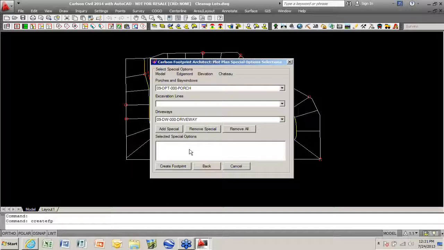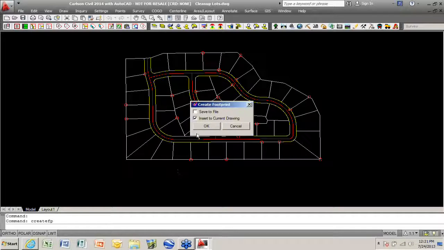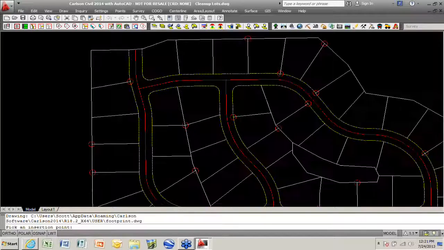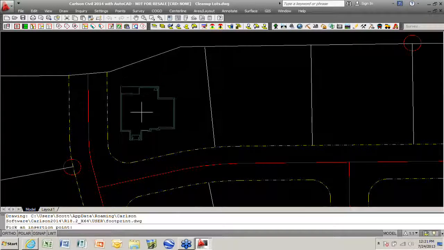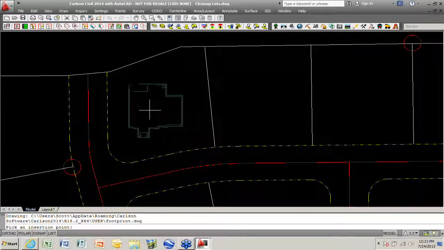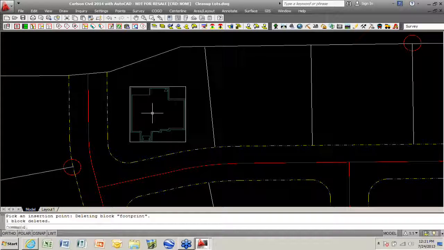So when I hit next here, it's going to come in and grab my porch and my driveway. So I'm going to tell it to create footprint, and I'm going to insert this into the drawing. When I pick here, you can see that I can move this around so it makes sure that it fits into that lot. Once it does that, I have a 1 foot offset of the building pad that I set up so that I make sure that it does fit in the property.